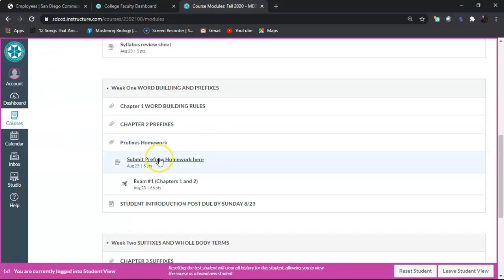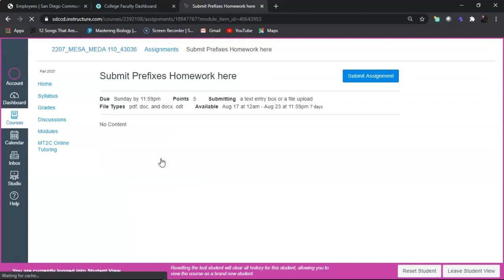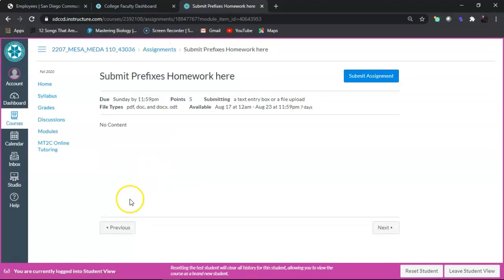Once you've completed it and saved it, you submit here. It opens up here, and you submit here, and then you can submit an assignment, and it'll allow you to pull up the document, and then you can submit it there.